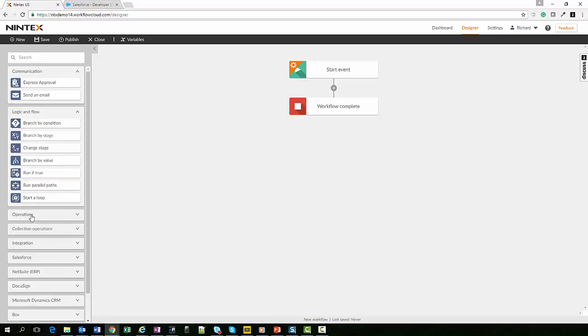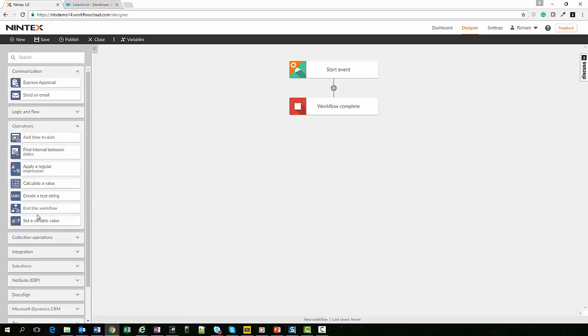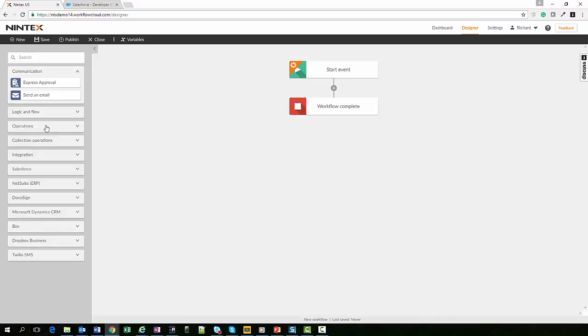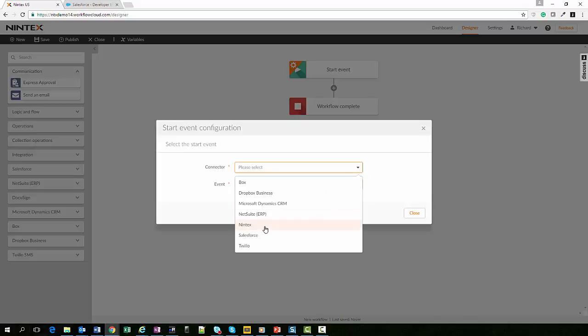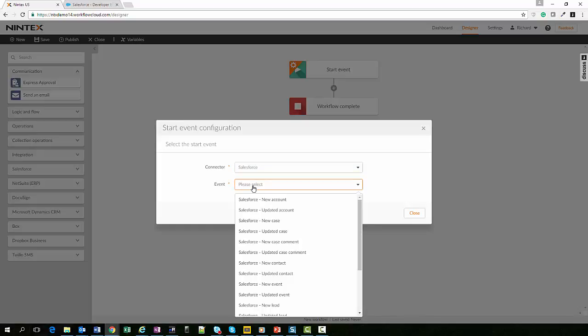And then over here, we've got all of our actions nicely grouped over there. And the fun fact is that this actually works with a touch screen device. Pretty cool, eh? So first things first, you'll see that in Nintex Workflow Cloud, we have this little gear with an orange background, which tells us, look, you need to configure this, right? And if I go ahead and I click on that, my start event will actually be the SalesForce connector that I've got, right? So I'm just going to select SalesForce over here.